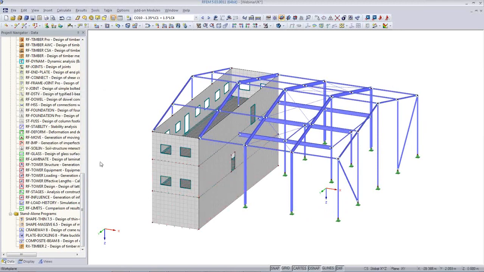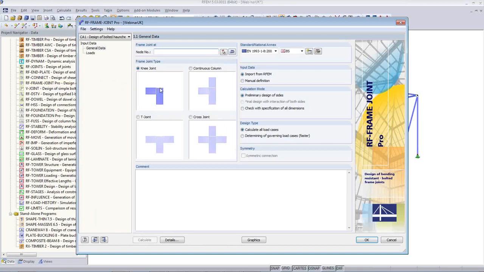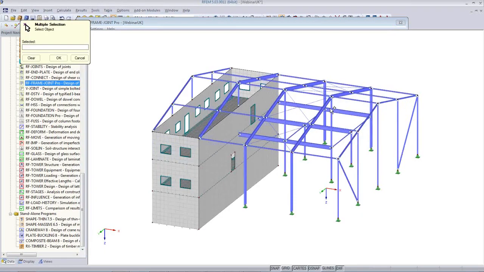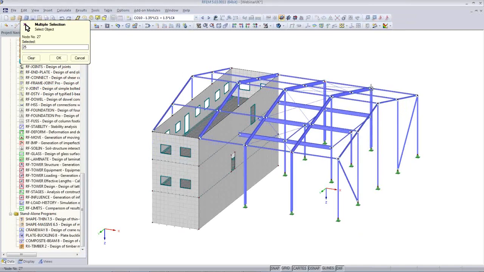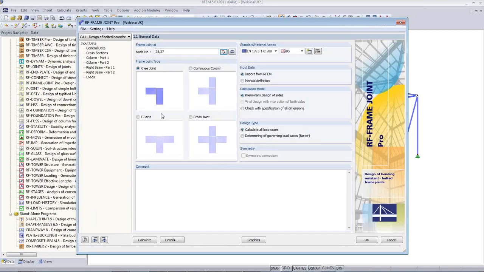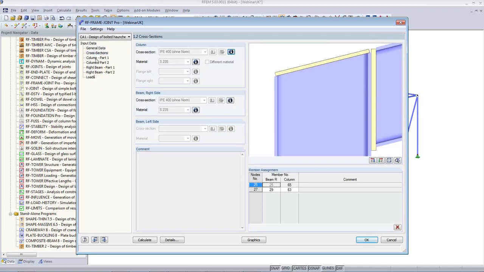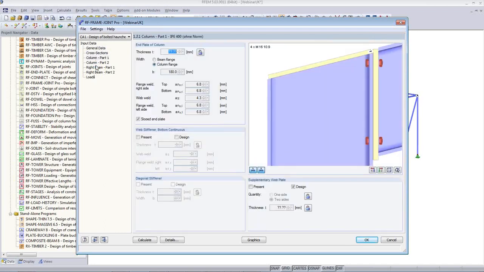Maybe I show quickly how to do a frame joint connection. So the module for this would be Frame Joint Pro, which is also according to Eurocode. And what you can do here is you set up Eurocode, British Standard. We pick here just the node inside the RFEM model. We select the type of stiffeners, whatever we want to have.